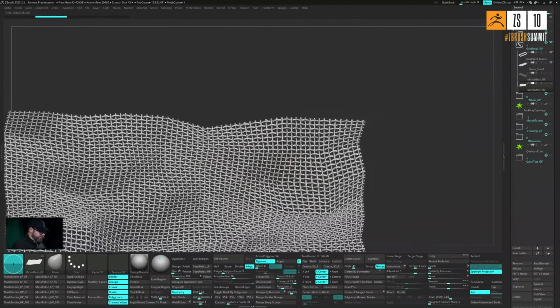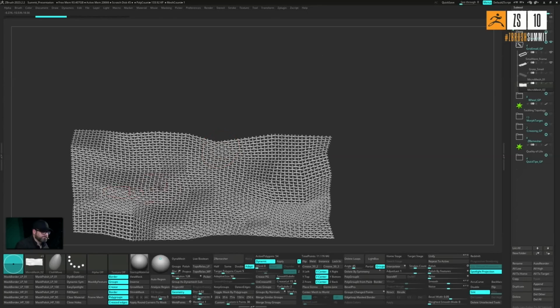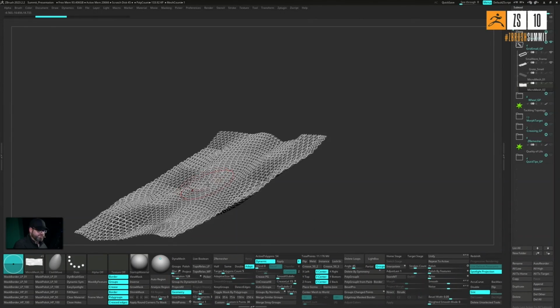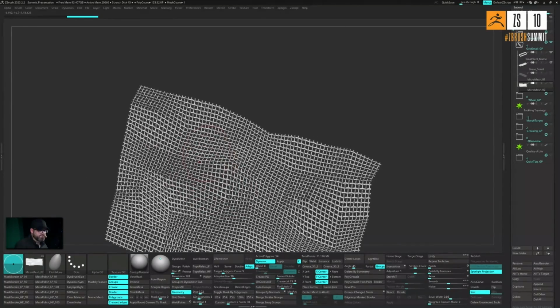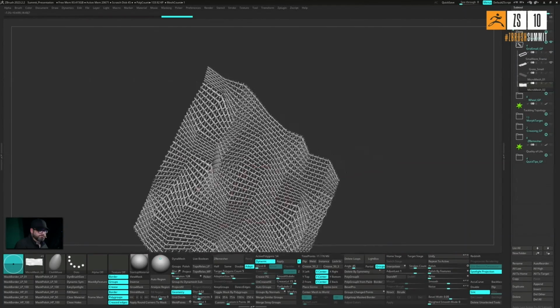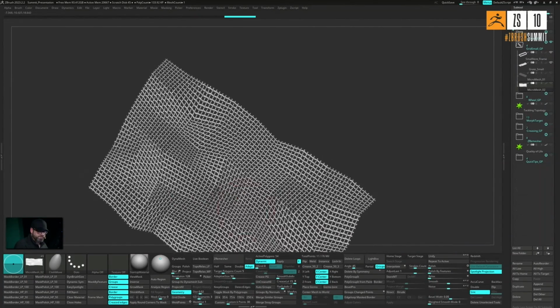An option I like to do is use the cloth move. In this example, we'll see that less distortion will happen when we start moving it. It just gives me better predictable results.